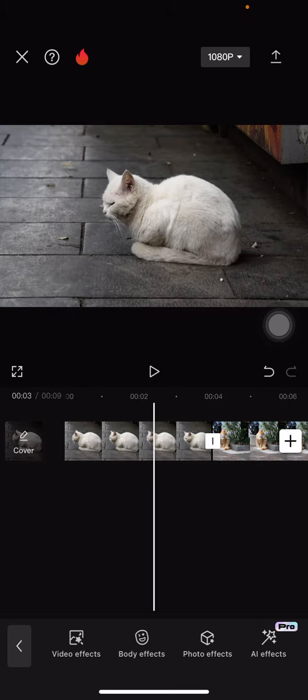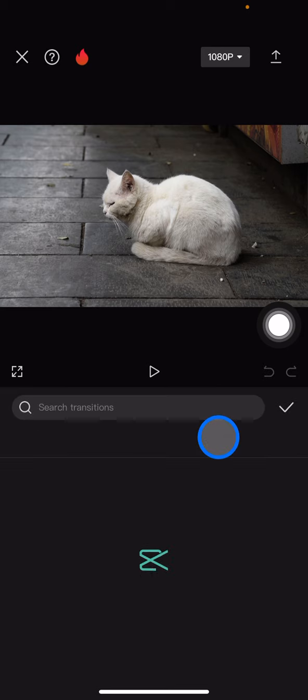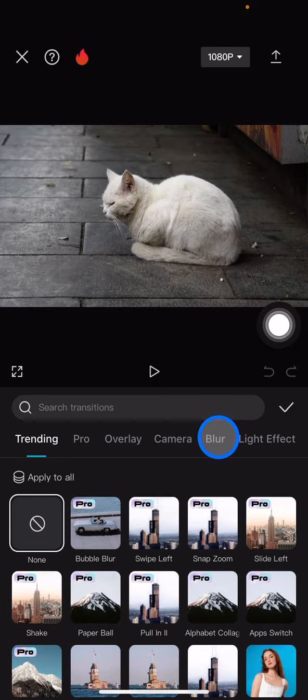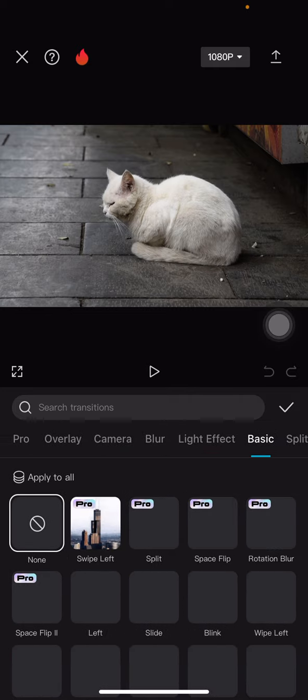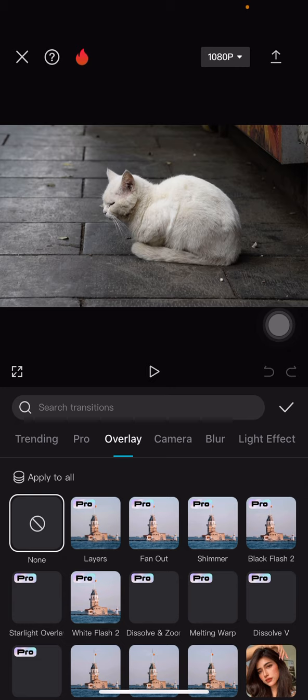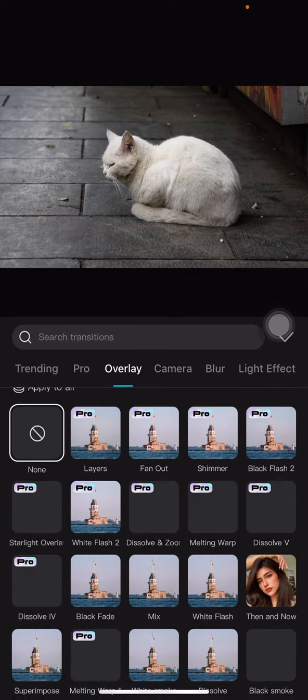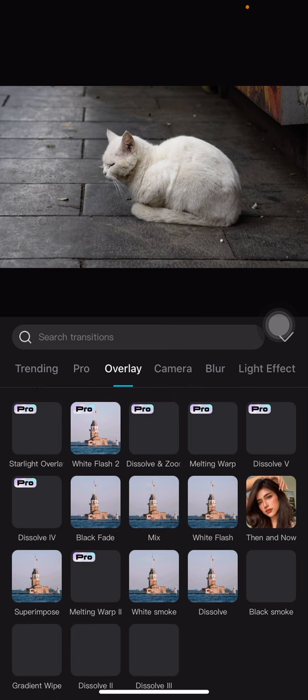So if you want to add the transition, you just need to take a look at this small button connecting these two clips. Tap on it, and it will show the transition options, and then you just need to pick the type of transition that you want to use. They could be overlay, camera, blur, light effect, basics, and so on. So if you want a super smooth transition, just click into overlay, because these two clips will be assembled smoothly together.